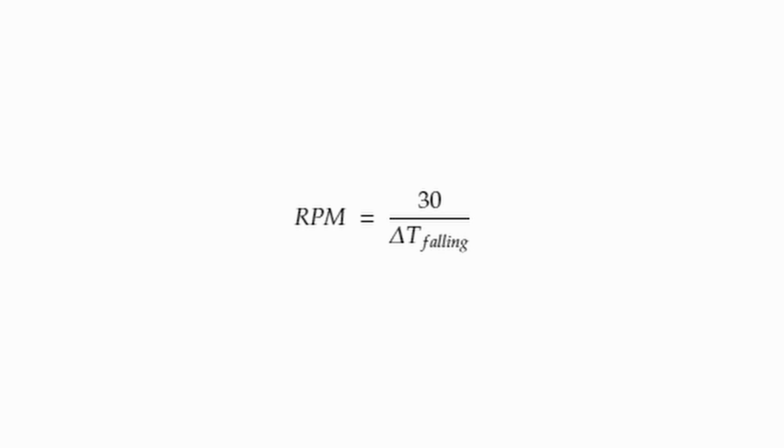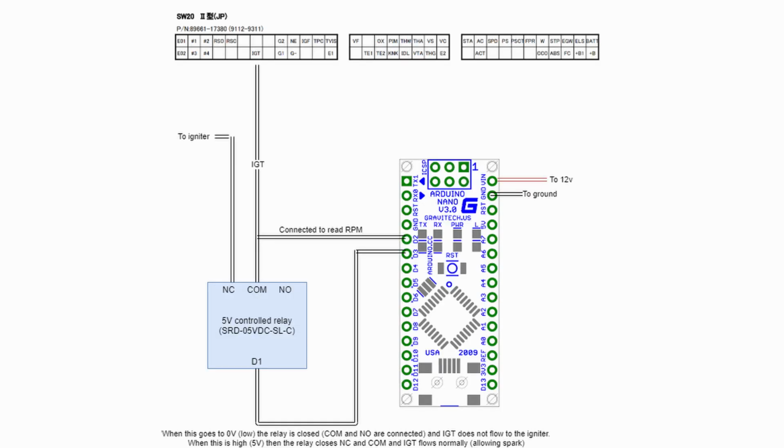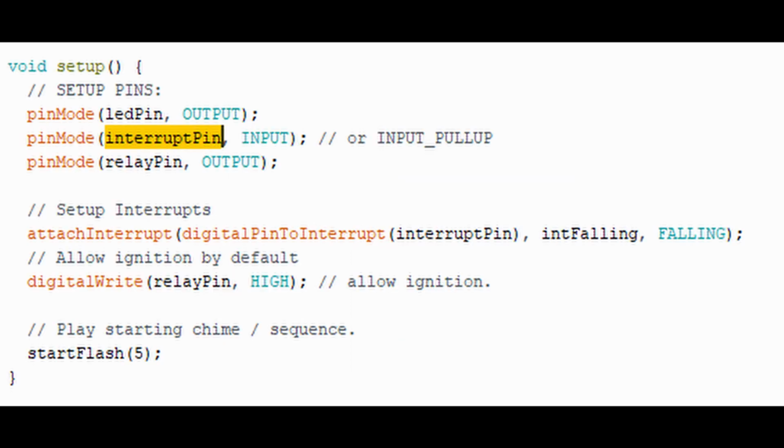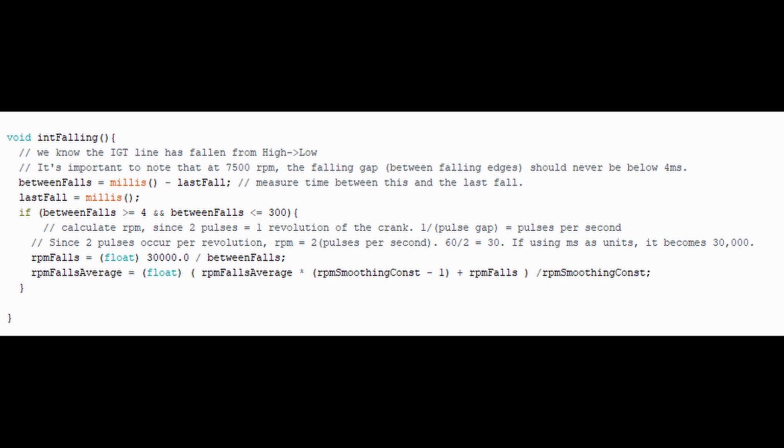Now that I know the RPM, I can go ahead and start implementing the rev limiter. It's actually pretty simple. I have the IGT hooked up to a digital input, which is set up with an interrupt, and that interrupt is triggered whenever the line is falling from high to low. Using that and the micros or millis function of Arduino, it's pretty easy to determine the pulse width, and using that formula, it's very easy to determine the RPM.